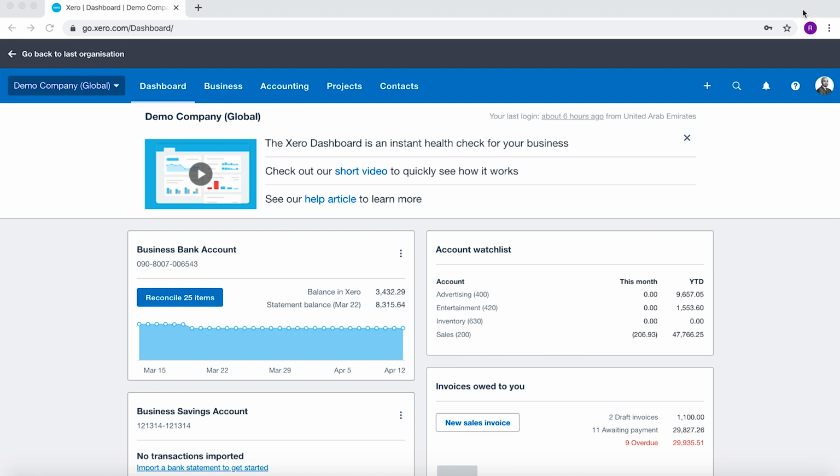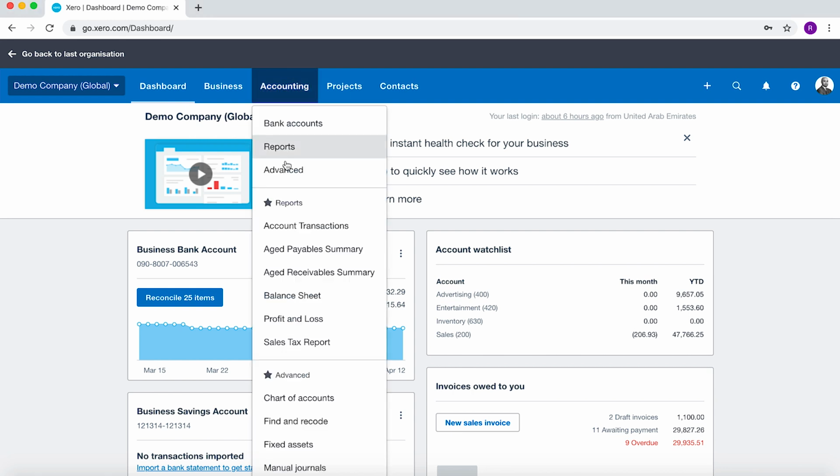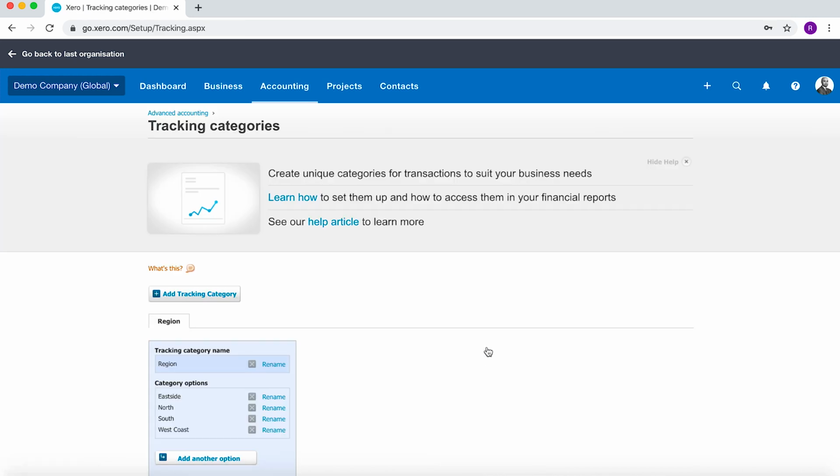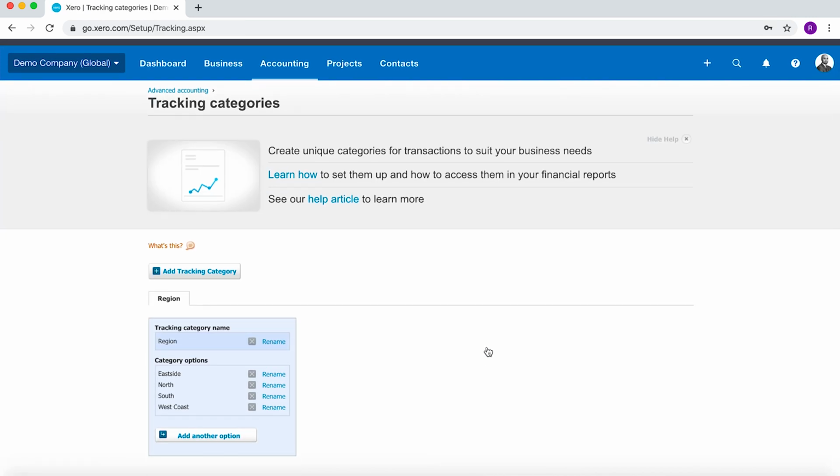To set up tracking in Xero, what you do is you go to Accounting, Advanced, and then you go to Tracking Categories. Now, traditional accounting softwares will call this cost centers. Within Xero, you're able to set up two levels of tracking.